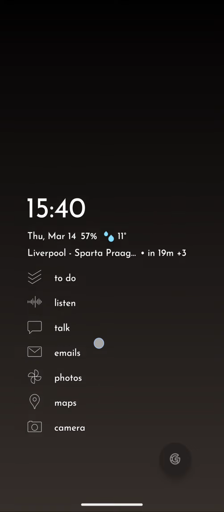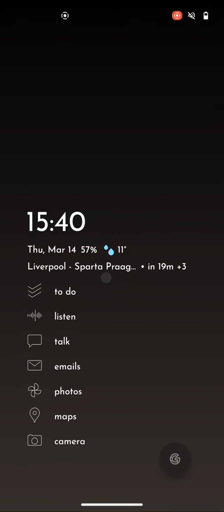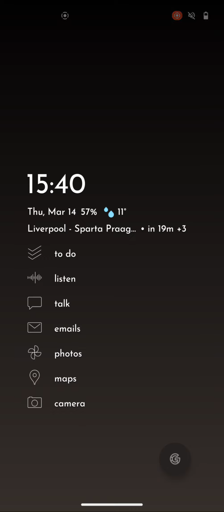But yeah, that's how I organized my workflow around my phone and how I have my phone set up visually to compensate and work around that workflow.